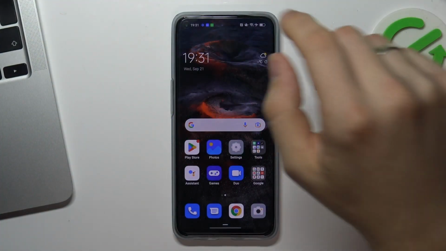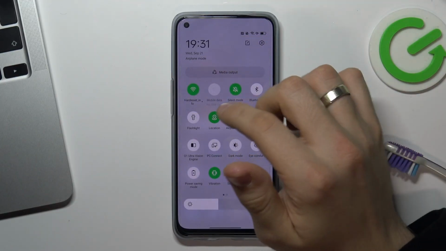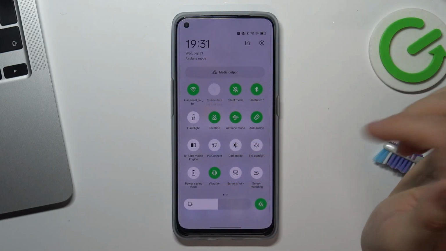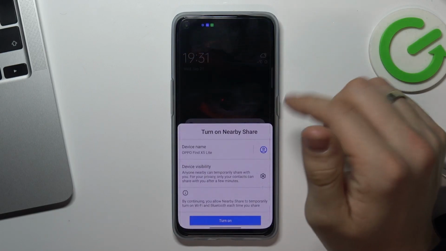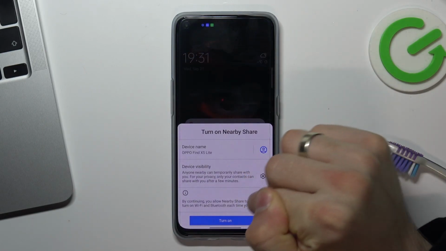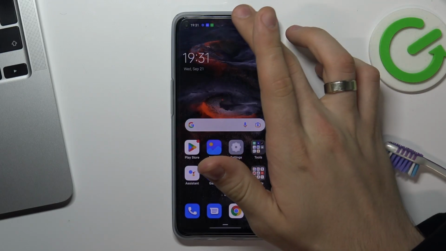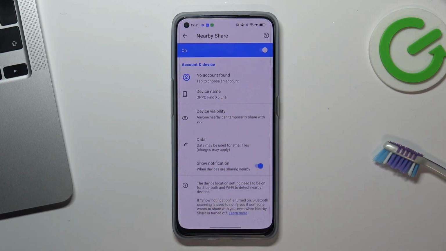Okay, firstly open your notification panel, then enable Wi-Fi, Bluetooth and location services. Then find Nearby Share, click on it. Turn Nearby Share on. Okay, then find Nearby Share again, click and hold on it, wait a while.